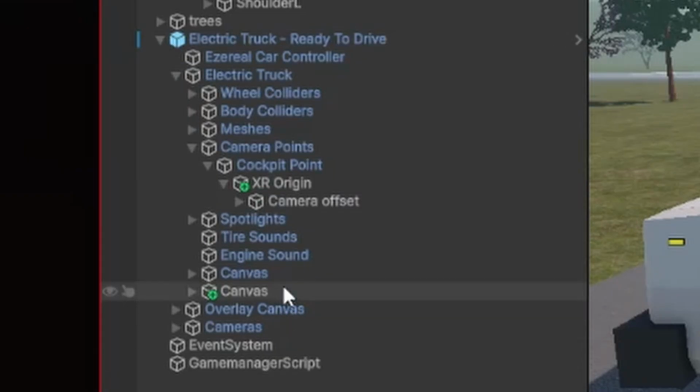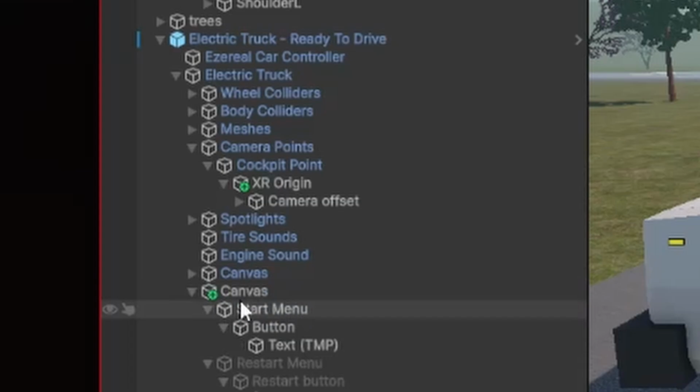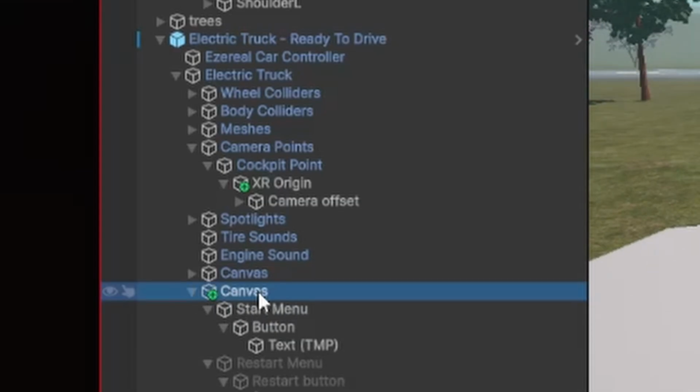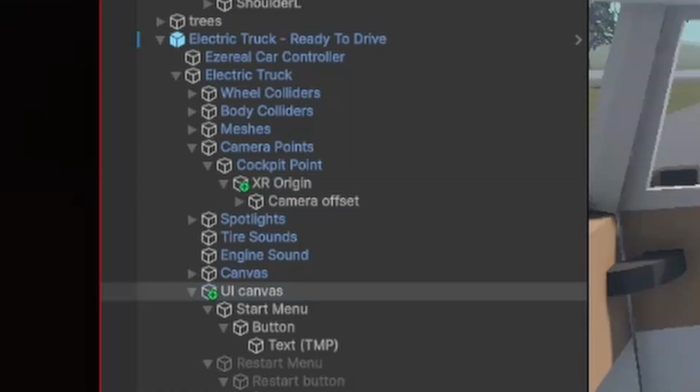Alright, so what you want to make sure as well is that your other canvas, this one that you made, we can probably rename it. Honestly, let's rename it to UI canvas. Make sure it is inside the truck. This is just so that when you play and hit an object, it shows the menu that's always in front of the player.